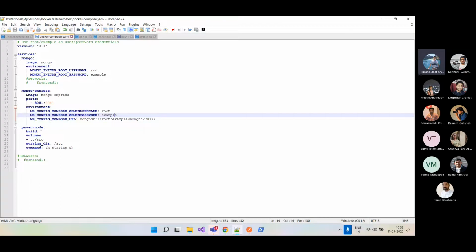So in that scenario, I need to mount my current code location to some directory in the Docker container. That is what I'm doing: I'm mounting this current directory to this src directory. Post mounting this volume, I'm setting the working directory to the src folder.